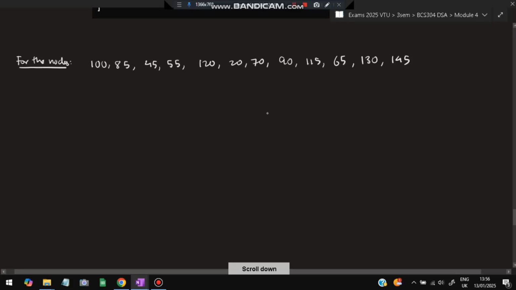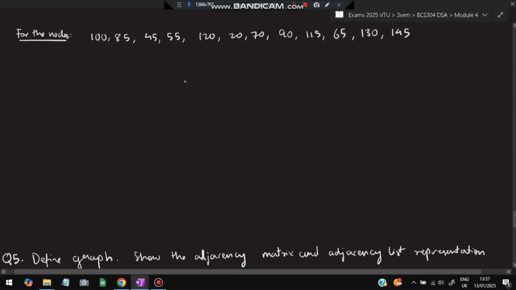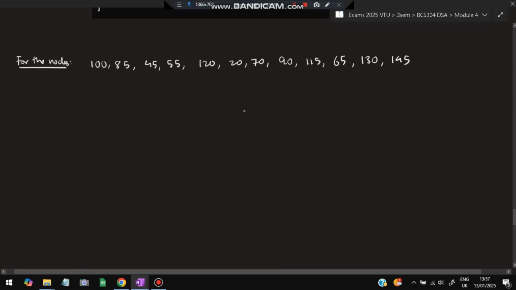So this is the sequence given to us, and we can consider any of the nodes as the root node. In this case I'll consider the first node as the root node itself. So 100 I'll consider as the root node. Now, very simple, you just have to tell me if it is left or right. 85, left. 45, left and left. 55, left, left but right. Means you have to just consider at each point: if it is greater, put it in right. If it is lesser, take it to left.